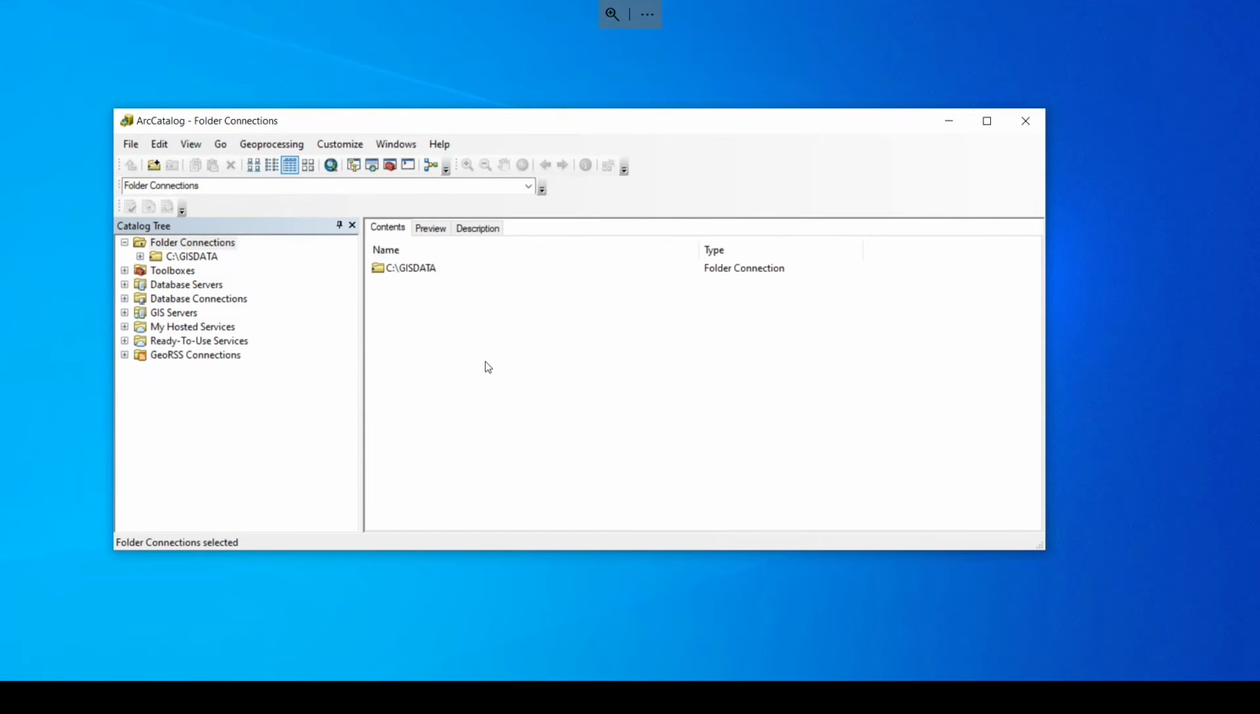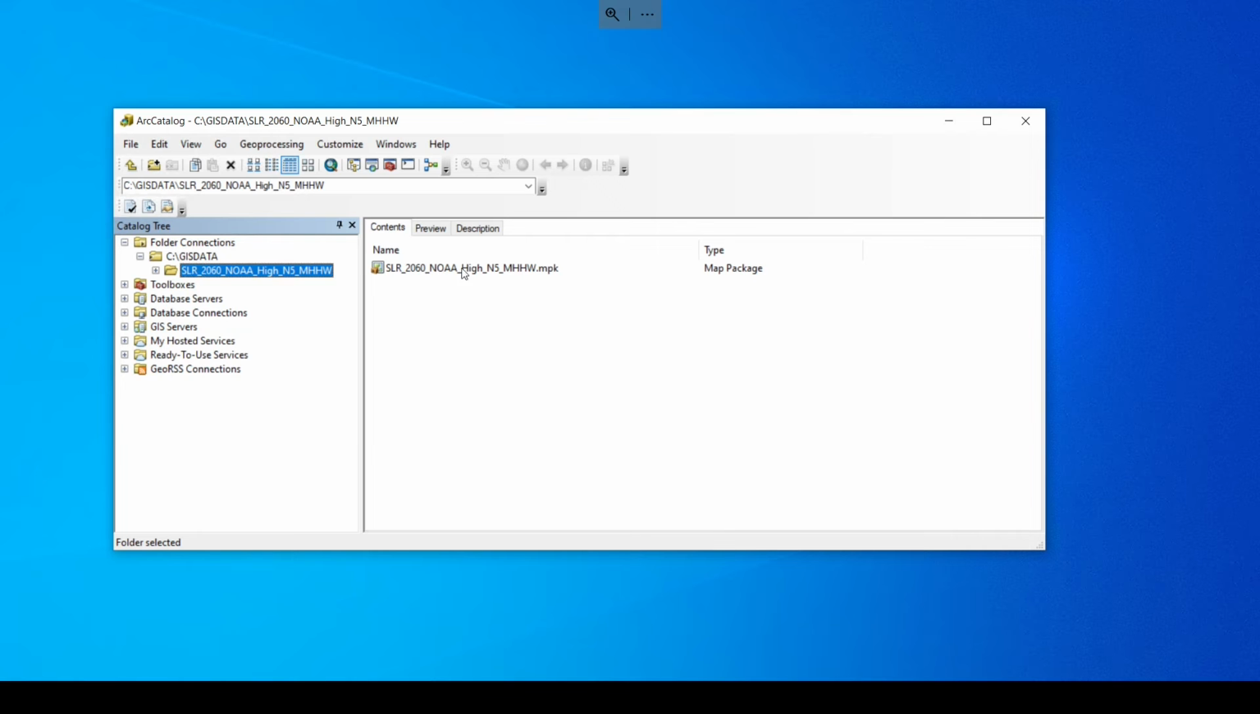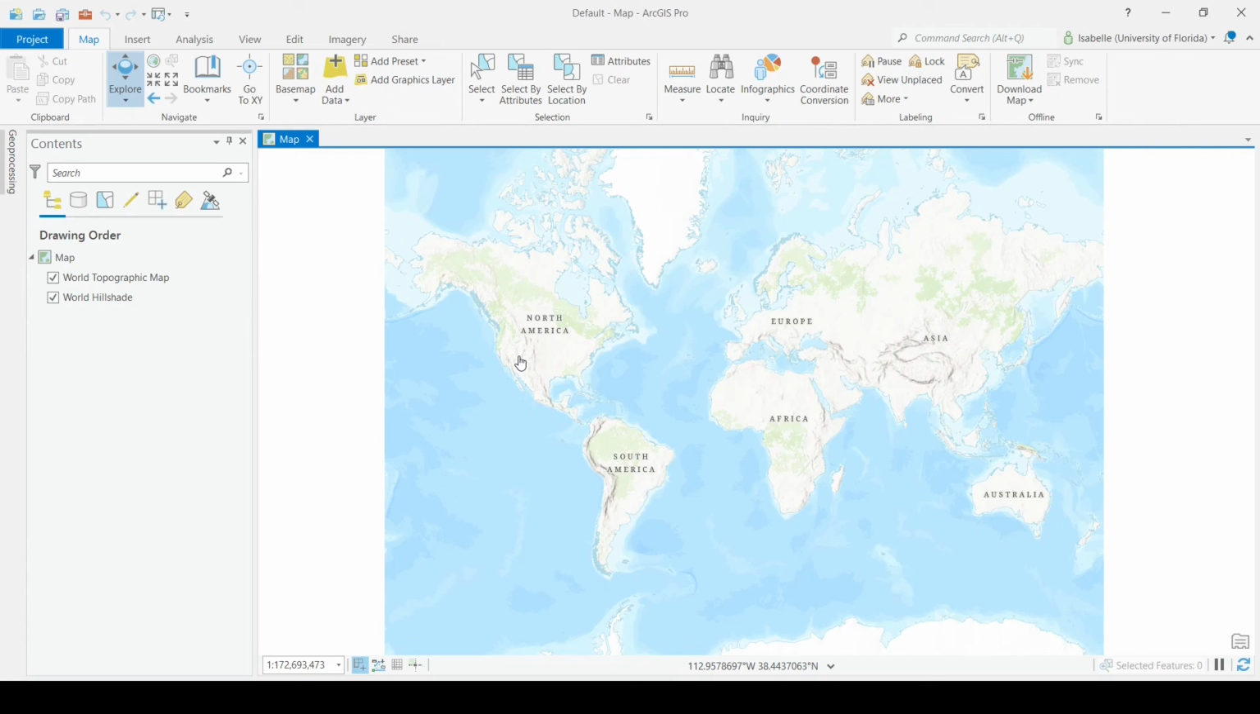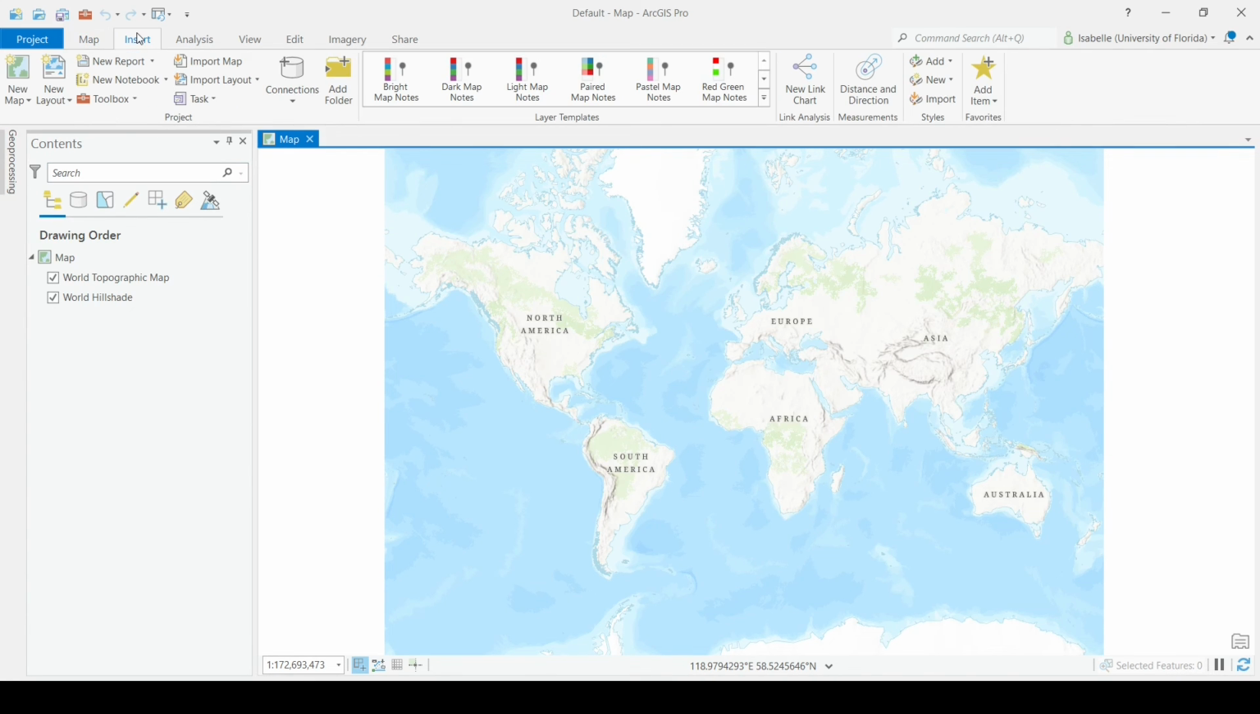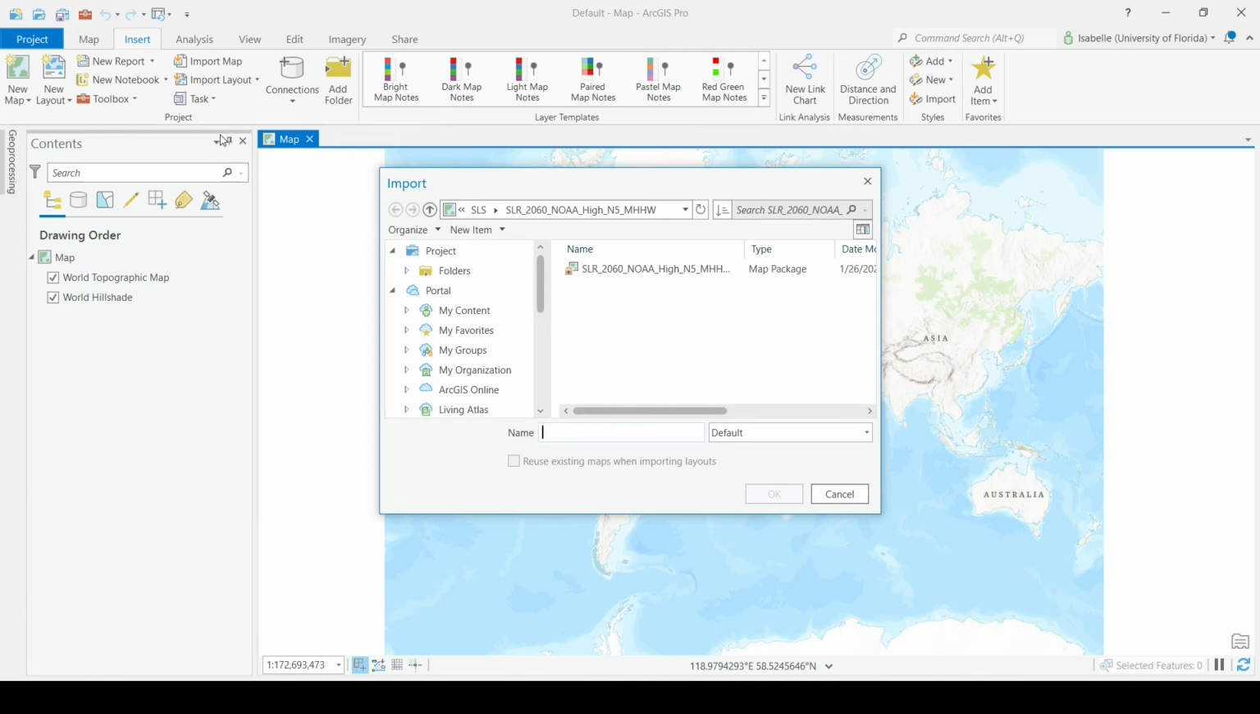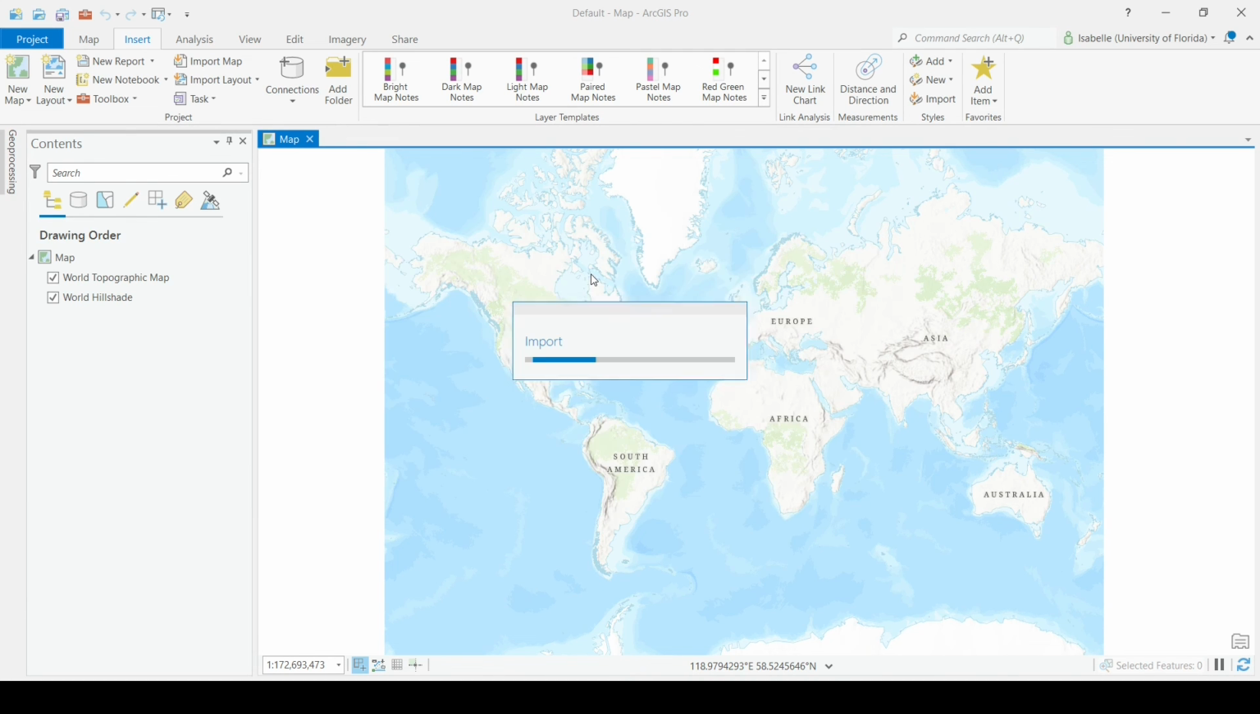To open the package in ArcMap, open ArcCatalog, navigate to the map package, right-click, and select Unpack. A new map will be opened from the map package's contents. To open the package in ArcGIS Pro, select the Insert banner and then Import Map. Navigate to the map package and open it. It will be added to the current map.